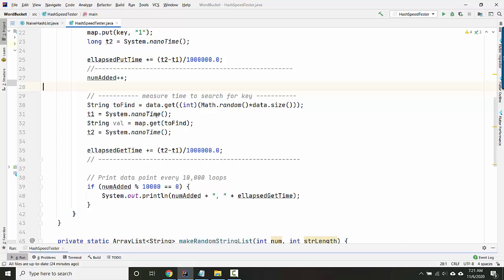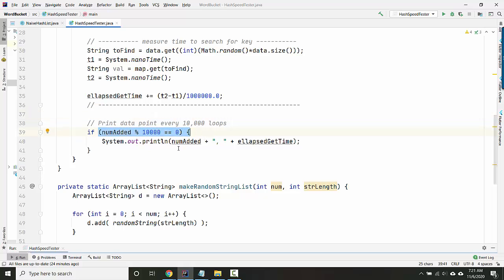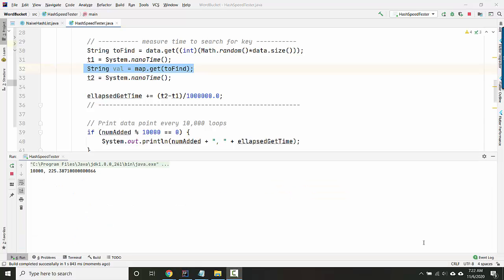And then I do the exact same thing for get. For get, I get a random element out of the list of things that I'm adding. And then I set the time, I try and find the thing in the map, and then I get the time again. And so this is the elapsed time that it took. Sorry, this T2 minus T1 is the time it took to perform the get operation. I convert it to milliseconds, and then I add it into this elapsed variable. So every 10,000 loops, I'm going to print a data point, which is how many things I've added up to this point, and what's the total elapsed time it took to perform the get operation once per loop on those 10,000 things. So here we go, we're running it.